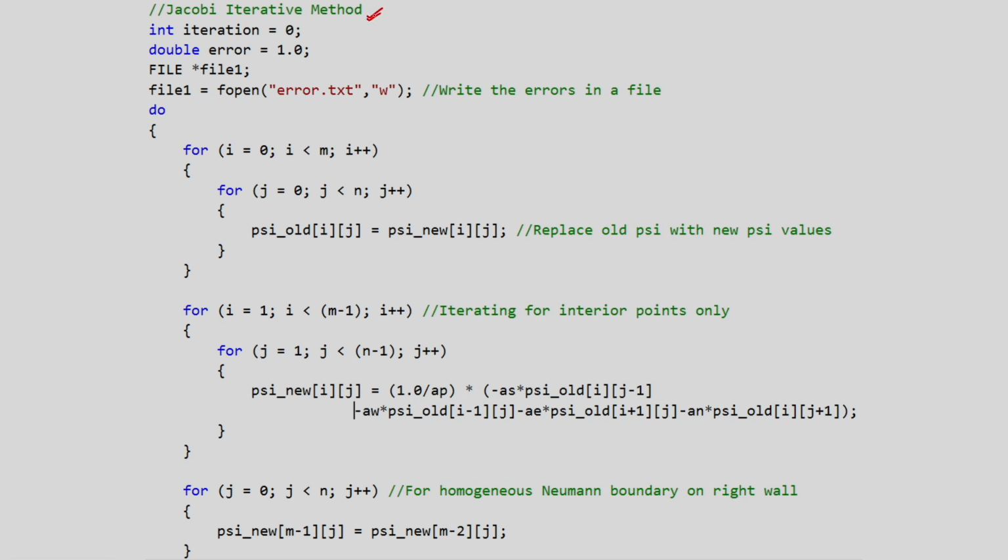Okay. So, to know how many iterations it took, we are just defining an integer iteration. Okay. So, it is defined as 0, and for double error we are giving a high value, so that it will go inside this loop. And this is just to write some values in a file. So, this is the syntax. So, we have opened a file, error.txt, where it will write the error with each iteration. So, it will print in a file.